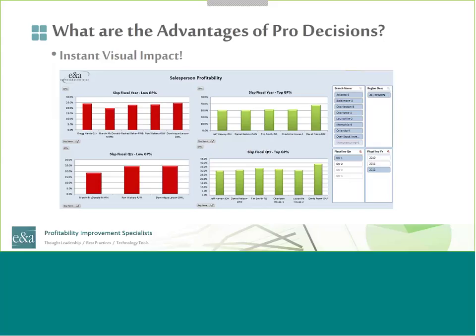Now, what are some of the advantages of Pro Decisions? I think one of the key advantages is the instant visual impact of the data. Instead of just looking at reports, now we can see the information visually. A lot of times you can really spot trends looking at graphs and different types of charts, and there are a lot of different graphs and chart types available in Excel pivot tables. So that's one of the advantages.